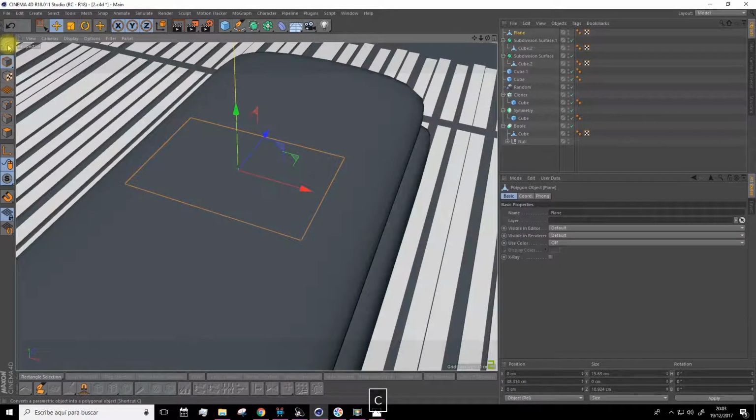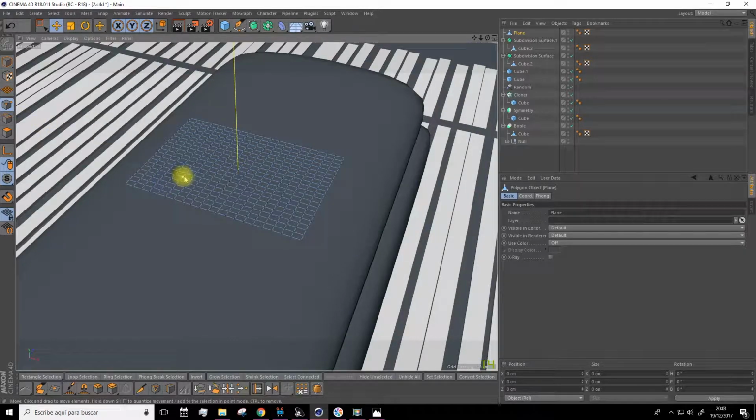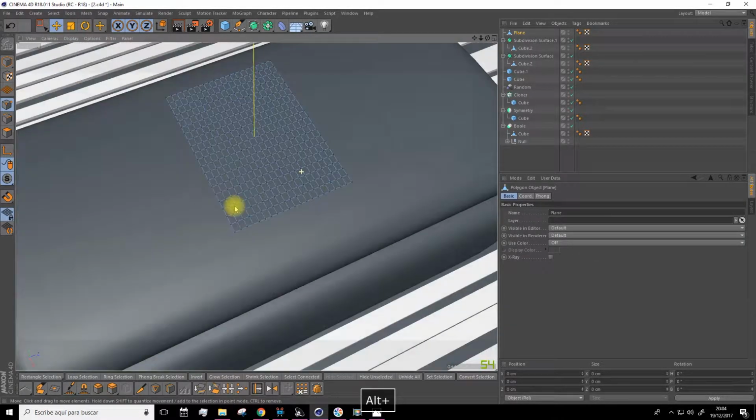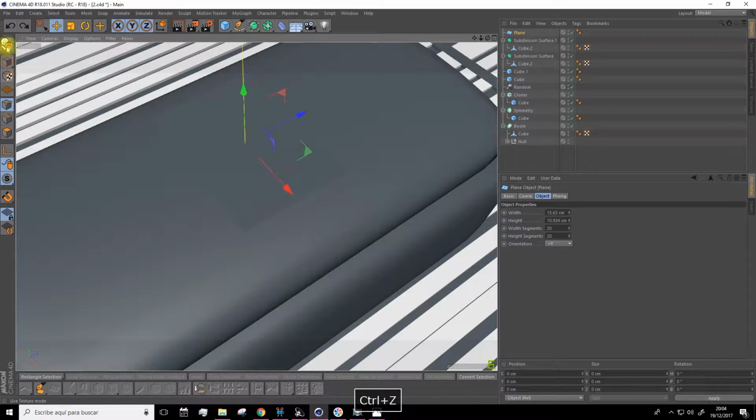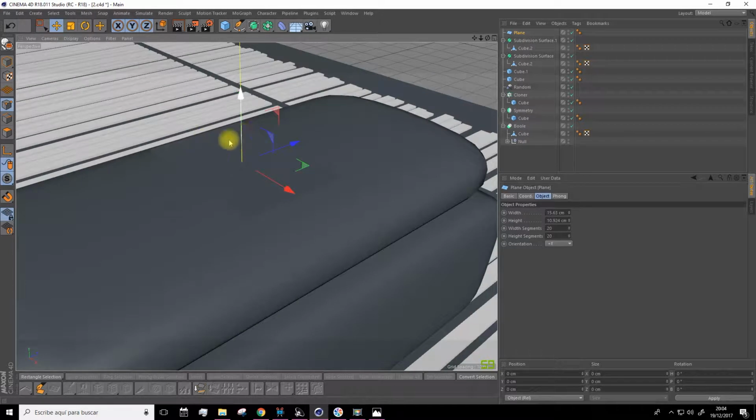Now here, we'll make it editable again with the C key, and we'll see that it has a ton of points. To avoid this, before we make it editable, we hit Ctrl Z, and remember that here, as in any other primitive shape, we can control the number of cuts, or the number of pieces. We're not seeing it because we're not working with the net visor.